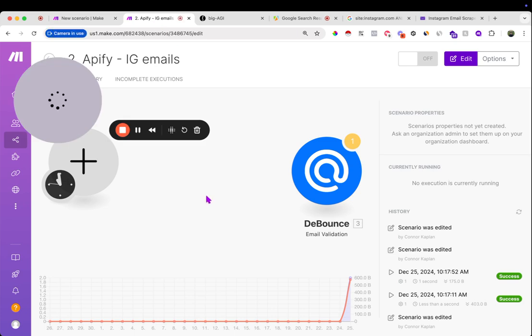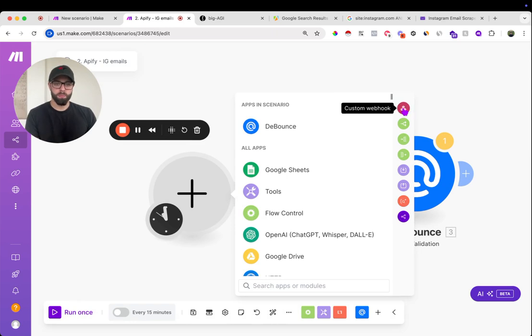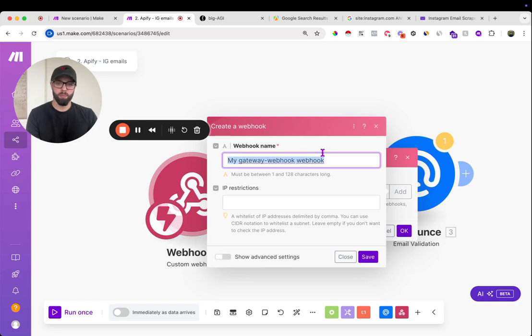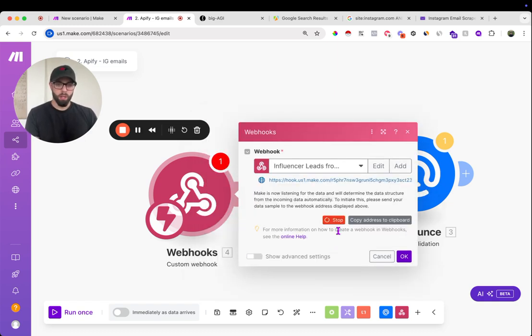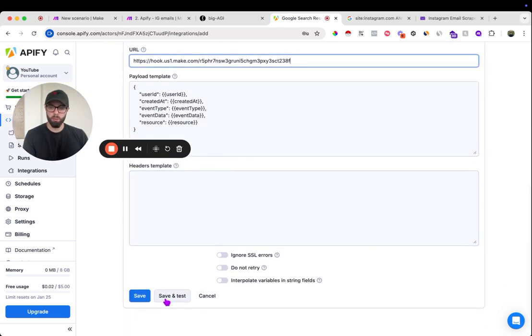What this is referencing is, on a second automation, what we could do is create a webhook. And now we're going to be able to give this a name. And let's just say that it will be influencer leads from Apify. We're going to give it a date, and then we're going to save it. After this is completed, it will then return us a URL that we'll be able to use and input into Apify. So we're going to copy this address. We're then going to paste it. And now we're going to be able to save and test it.